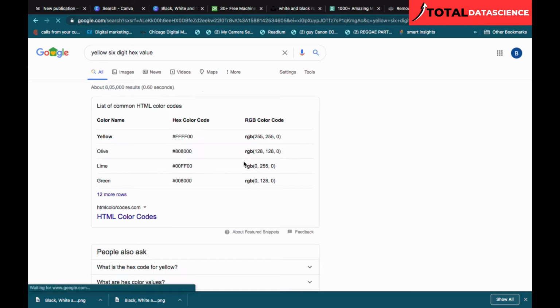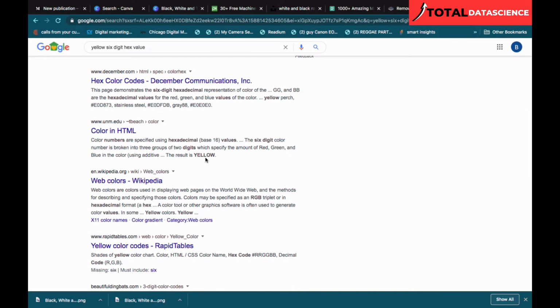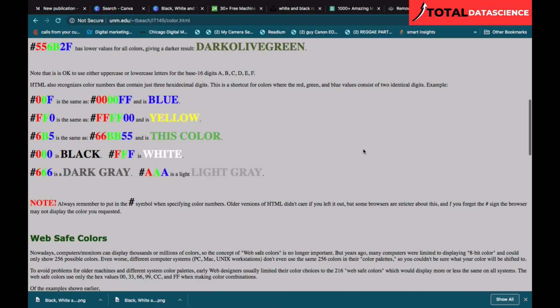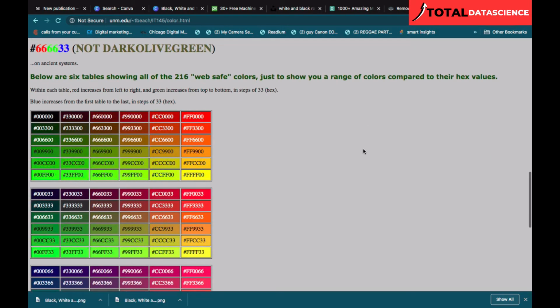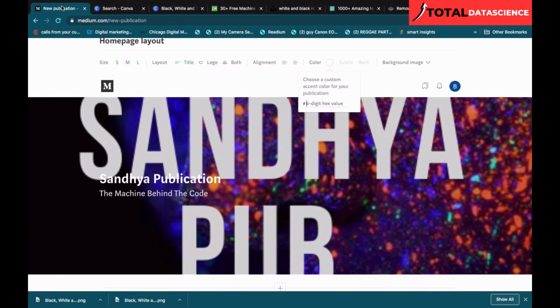Maybe search yellow hex color. You can do something like this, right? And then you'll be presented with different ones here. So let me just click on this and see. Okay, so you can see there are different yellows here, right? So maybe we want a yellow like this. I'm just going to copy this, then go back here and put it there. Now you can see that we have the color there.